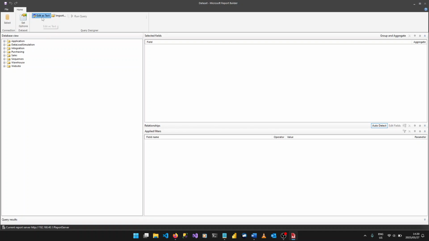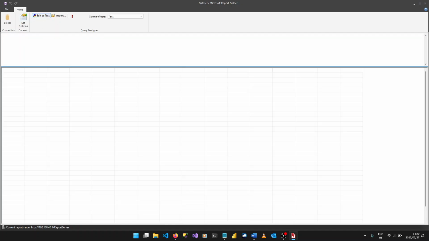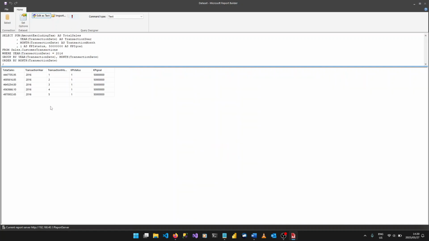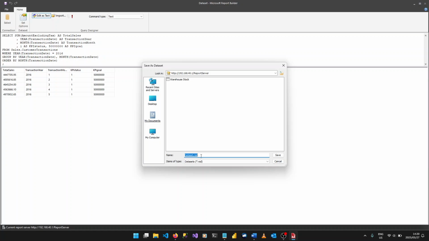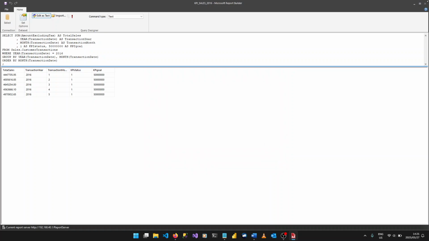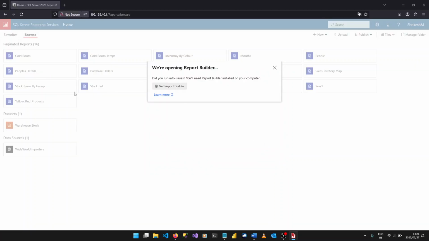I'm going to click edit as text because I already have a query on hand. Run the query for a sanity check. I'm going to save this query as underscore sales underscore 2016. Click save. You can close Report Builder.